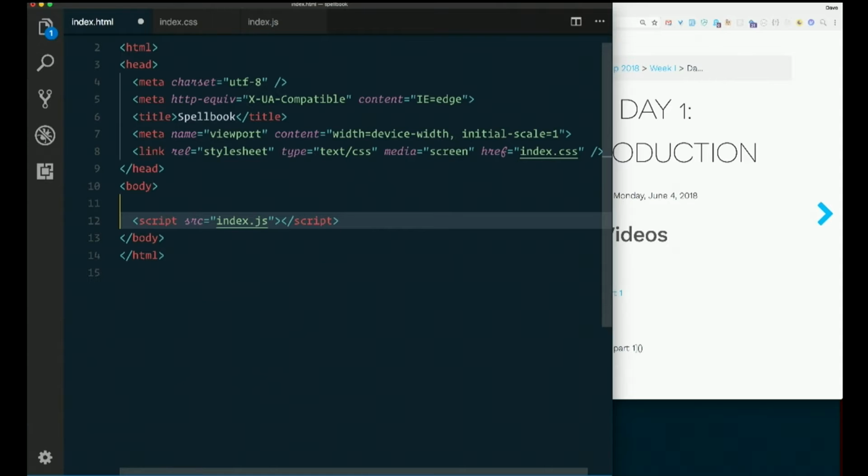Anybody know why we do this? So it loads after the page. If the first thing we do inside our JavaScript is grab an element off the page, and then if it hasn't rendered yet, if that runs too quickly, it's going to have an error because nothing is in the DOM yet. So we put it at the end of the body so that everything is already loaded. And that's just fine.